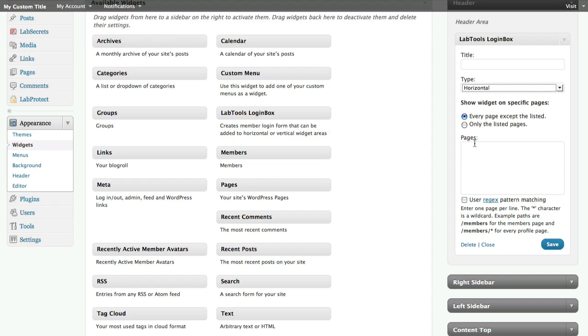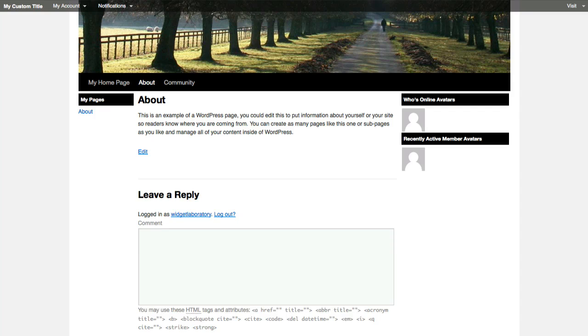If I didn't want it on every page, I could say only the listed pages, and I could put on the slash. That would be for the home page. Or I could put on just the About page. Either way, the point is that, as I'll show you in a minute, I can selectively make it appear wherever I want. For this example, to keep it easy, I'm going to say every page, just like the other ones. When I reload, let's see what happens.